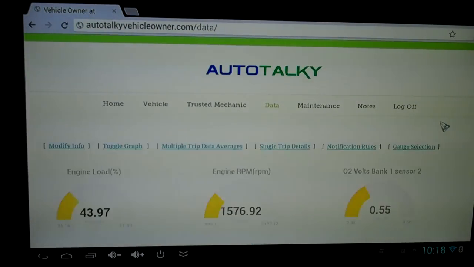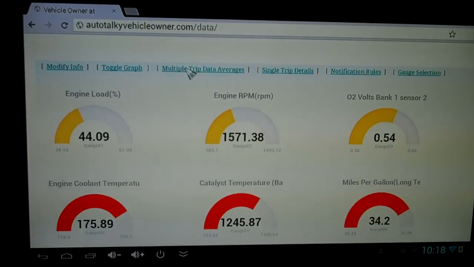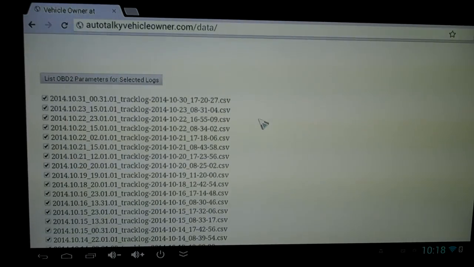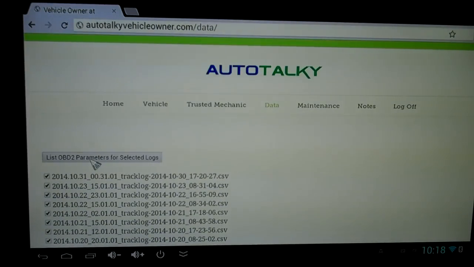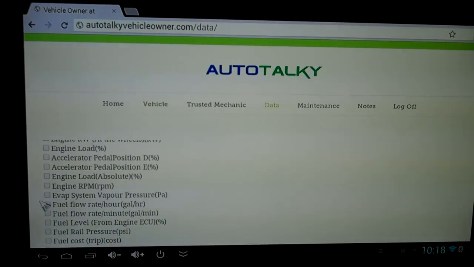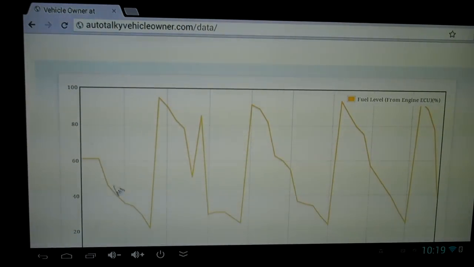The other data you have, if you look at, this is our dashboard, by the way. If you go to multiple trip data averages, each trip over here is summarized as average data. So now you have averaged out over here. But here you can select several trips, average for several trips. So if you click and you look at, let's say, fuel level from ECU, you should be able to see a graph of something. Oh, halfway, fill up, went down, fill up, went down, fill up, went down, and so on and so forth.